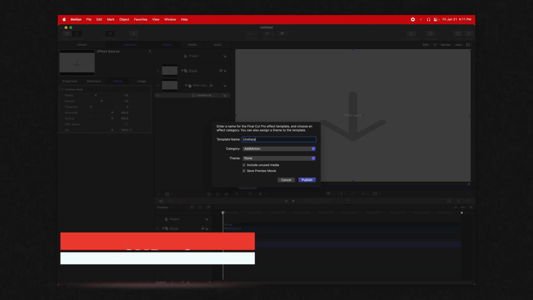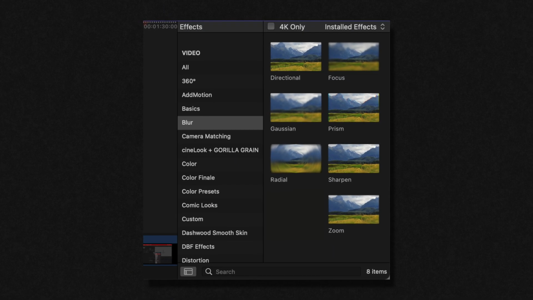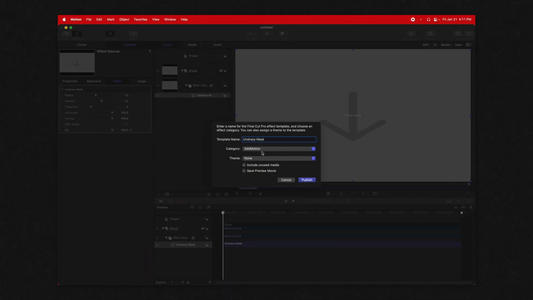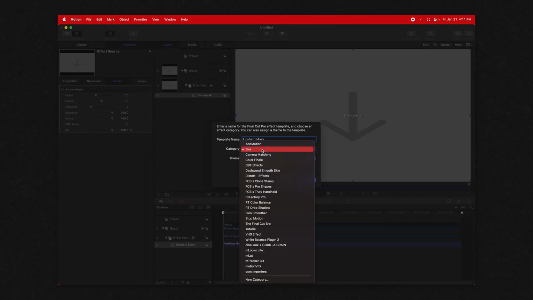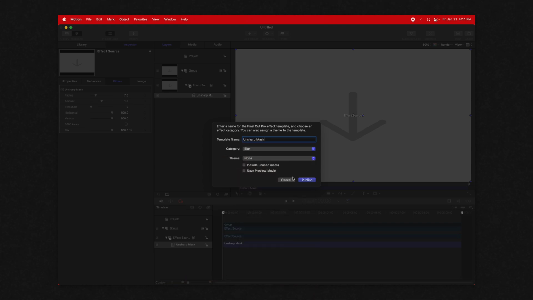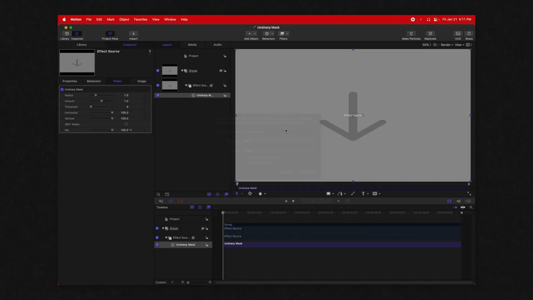We can just call it Unsharp Mask. And then if you want it to be organized in with Final Cut Pro's other sharpening features, I recommend you set the category to blur. If you don't have the blur category, you'll need to make it down here below. And then from there, go ahead and push Publish. Because of the new object tracker in Final Cut Pro, it is ridiculously easy to use this new tool.